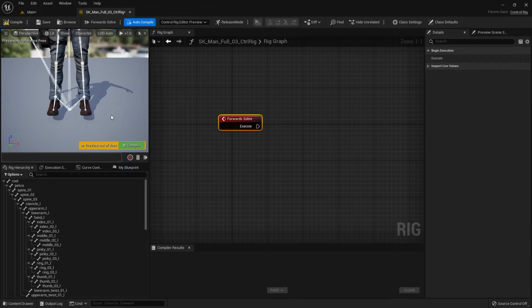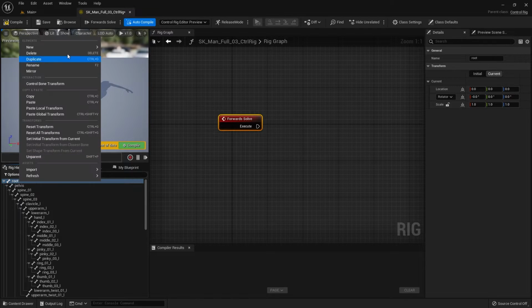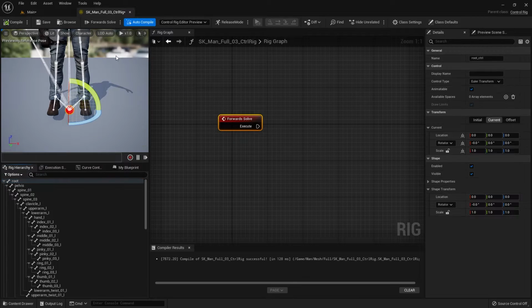So our character, of course, already has a skeleton and skin weights and such, so let's just start at the root. That's a good place to start. This is the hierarchy of the character, and we need to add our controls to the character. So let's just right-click on root, go to new, and say new control. You're going to do this a lot. So you got a new control.